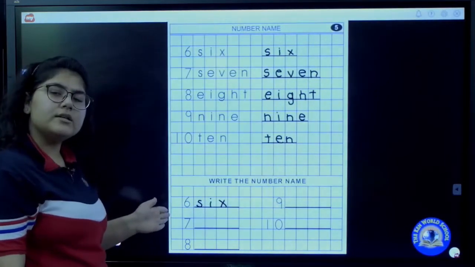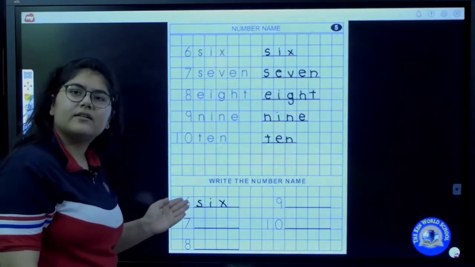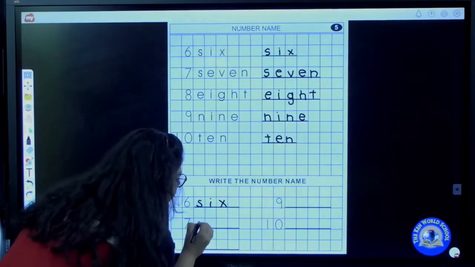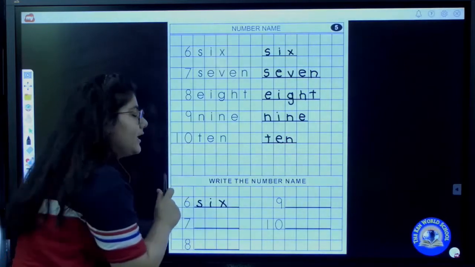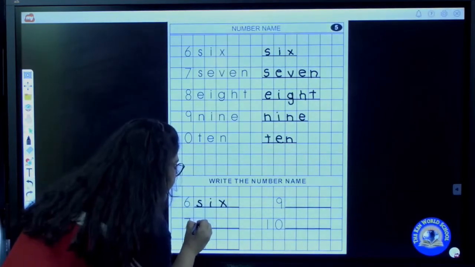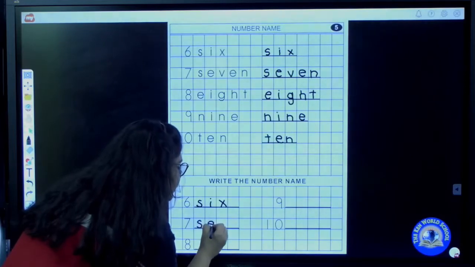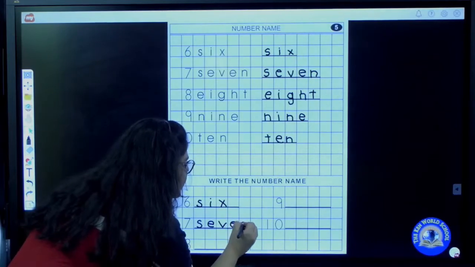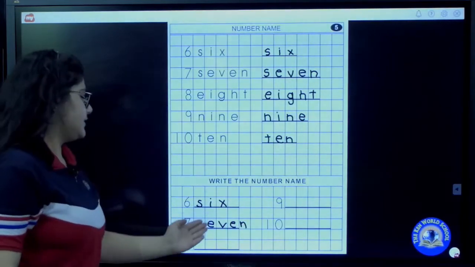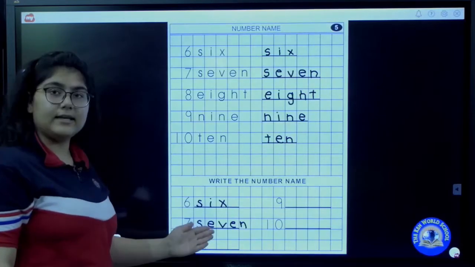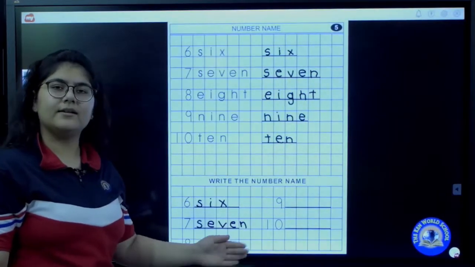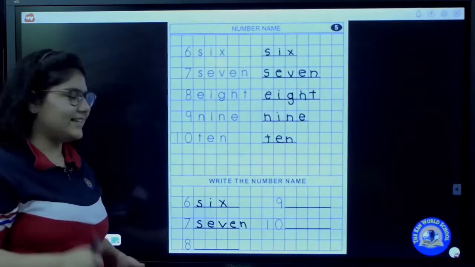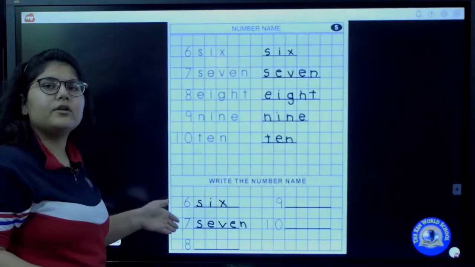Which number is this? It's 7. Let's write number 7. How do we write number 7? Tell me. S-E-V-E-N. Number 7. S-E-V-E-N. 7. Have you written? Excellent. Now it's time for our next number.